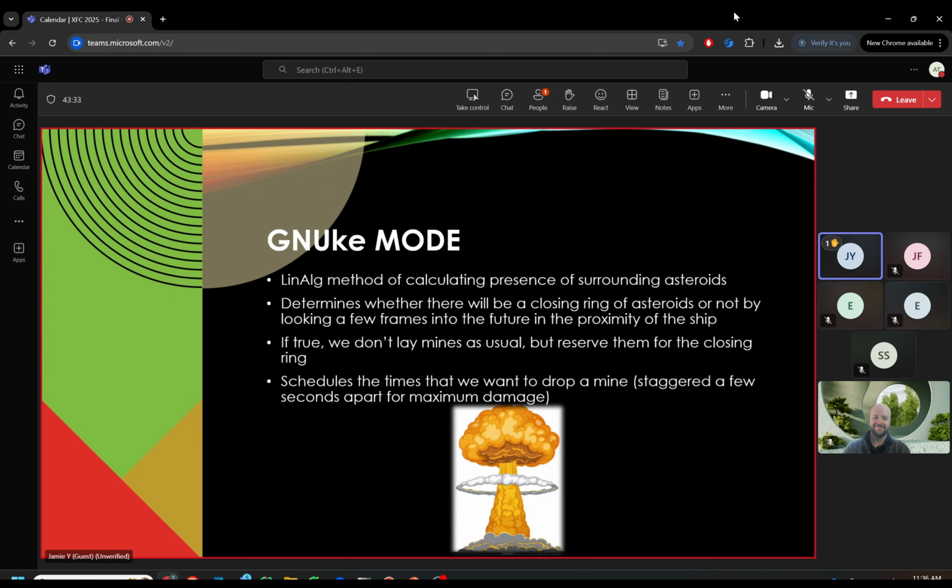In terms of Canuck mode, this was an entertaining last-minute addition, using linear algebra to calculate the presence of surrounding asteroids. It determines, by looking a few frames into the future, if there will be a closing ring of asteroids around the ship. And if it's true, we reserve our mines for the closing ring and space them out a little bit to ensure maximum damage, which hopefully we will see in the playoffs very soon.